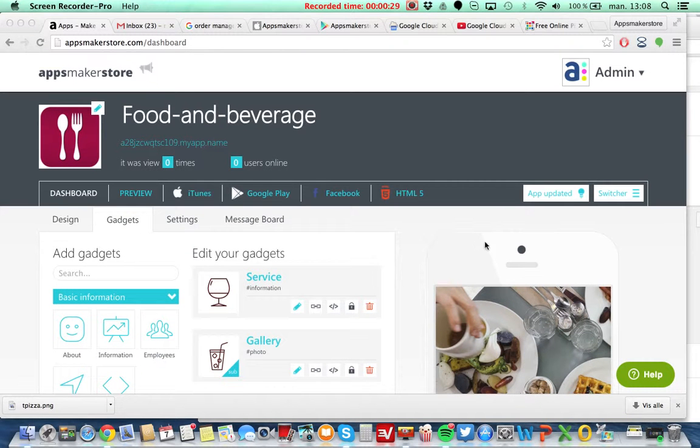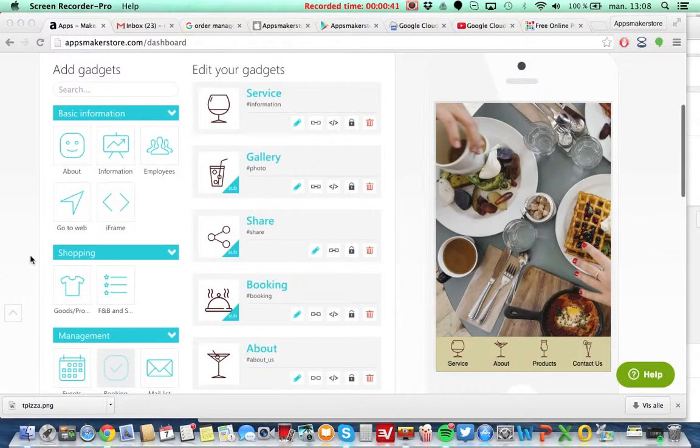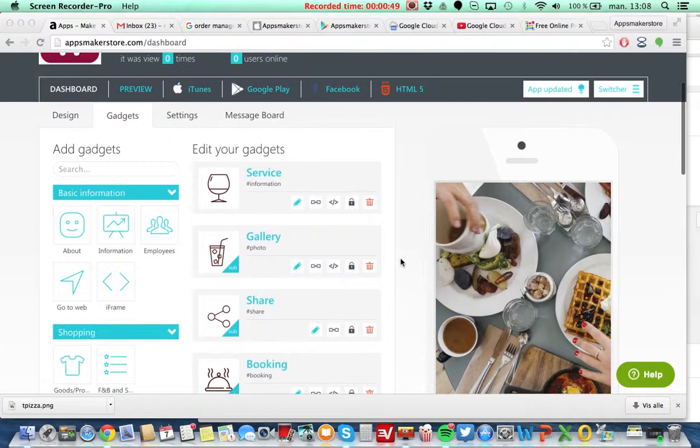First of all, every time you do any changes, this one will be red. Make sure you press that when you want to save. On the list on the left side here, you can see all the different range of gadgets that we have. In this template, we have taken the most relevant gadgets, reflecting most of our customers based on thousands of restaurants around the world and what they would like to have. I'm going to show you a little bit how we can edit that.